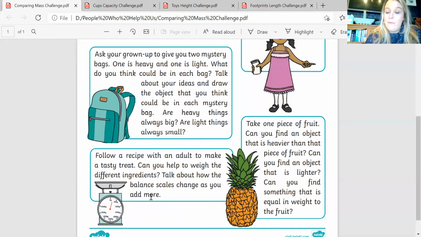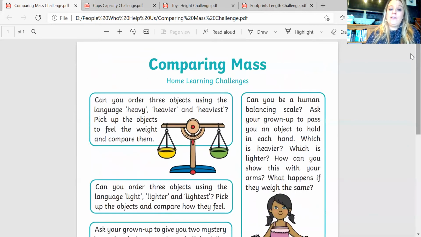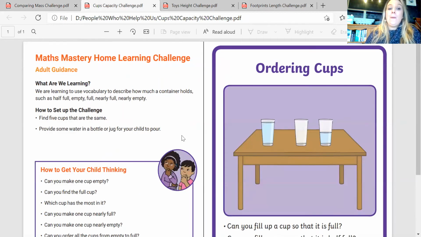Maybe mummies and daddies won't be up for doing any baking or anything like that today, but maybe they'll be wanting to do that over half term. So that's one of the things that you can do. So that's all about looking at how heavy or how light something is and weighing. Now, this one is about capacity. This is how full something is. So this is the challenge over here. Over here are some little tips to help mummies and daddies at home.